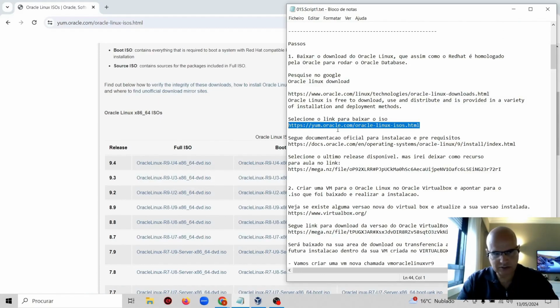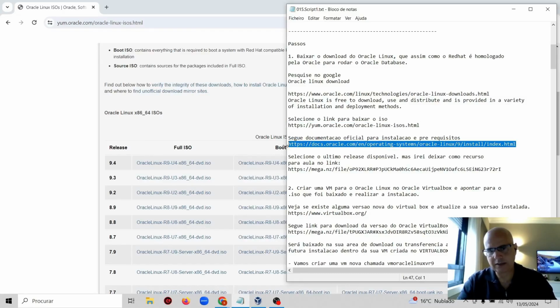But in that case, you can update and download the most current link. I'm also providing the link to the official documentation for installation and prerequisites. So make sure to read through the prerequisites, check your machine's memory and the disk space required for installing Oracle, okay? So take a look at that.